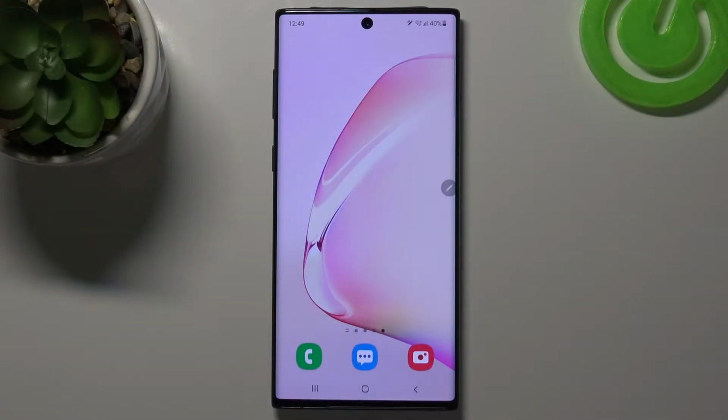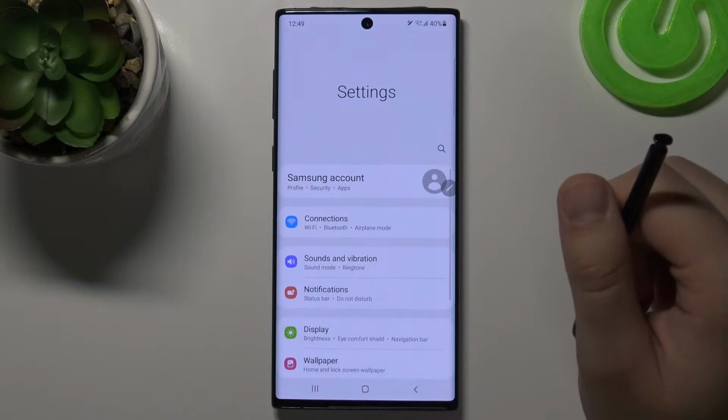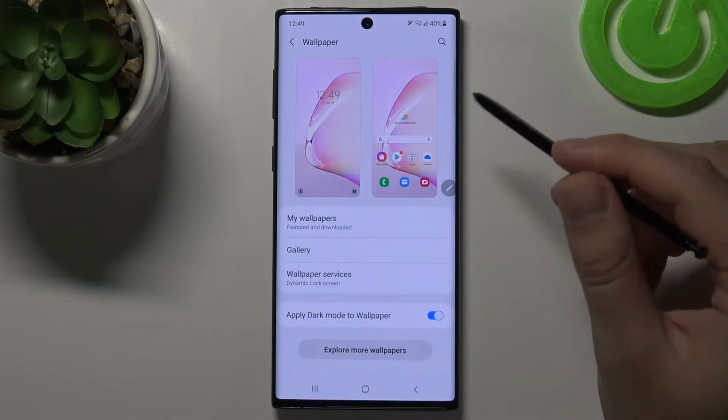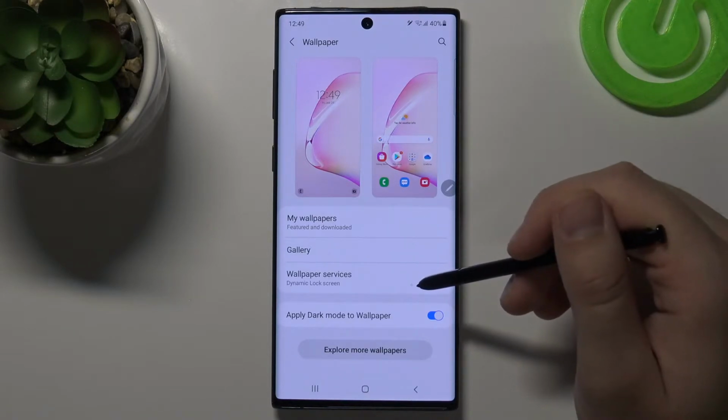Welcome! In front of me I have Samsung Galaxy Note 10 Lite, and today I'll show you how you can change your lock screen wallpaper. At first you have to go smoothly to the settings. Next you have to go to the wallpaper. Right now you can choose My Wallpapers, Gallery or Wallpaper Services.